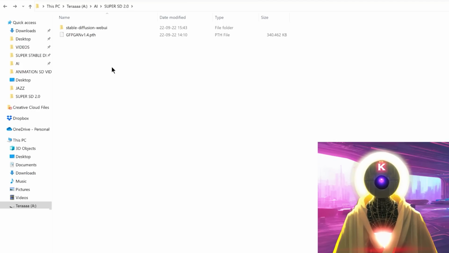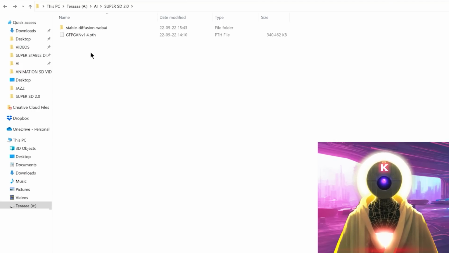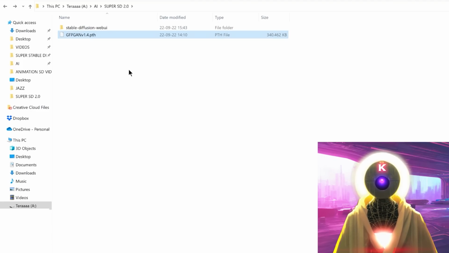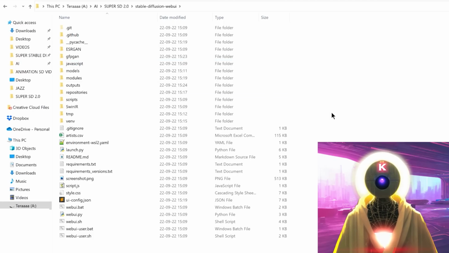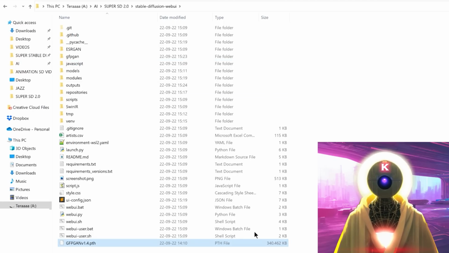And this is an optional step, but if you want to use GFPGAN, which is basically a face restoration model, all you have to do is just go right here in your Super Stable Diffusion, select the GFPGAN 1.4, Ctrl-X, go into your Stable Diffusion WebUI, and simply paste it right here. And that's it. That's all you have to do.